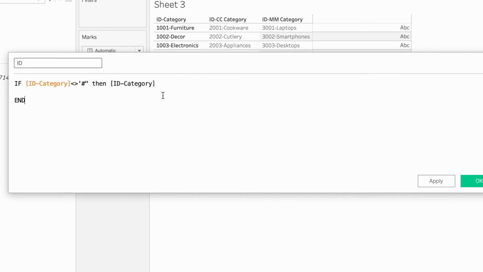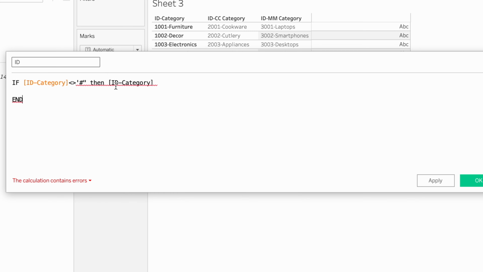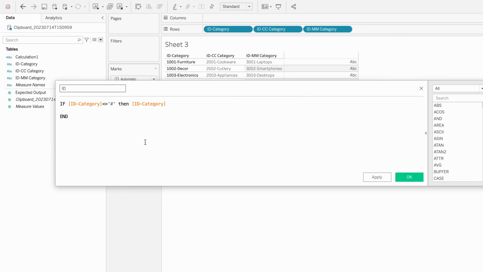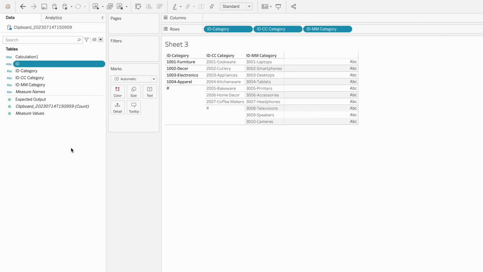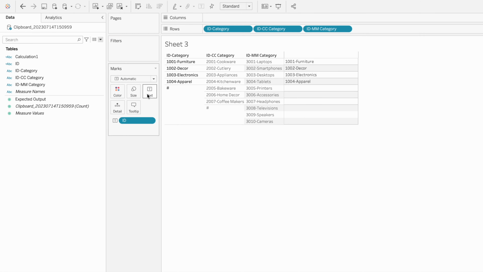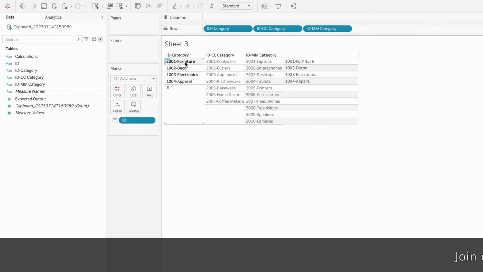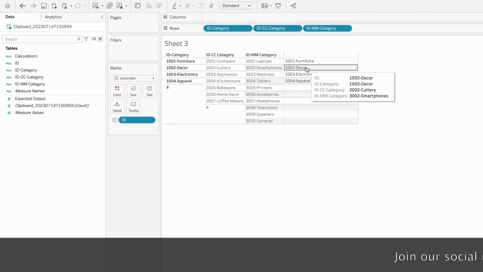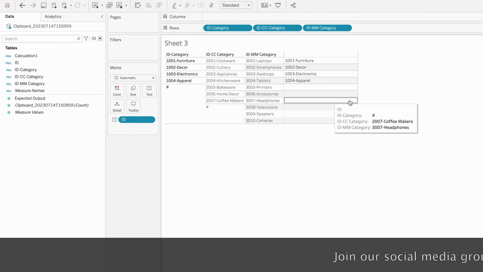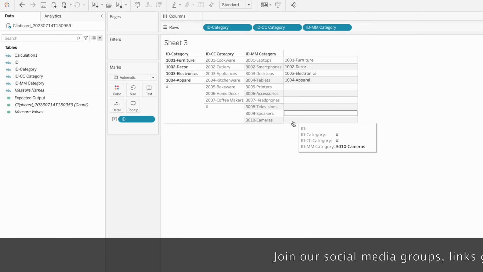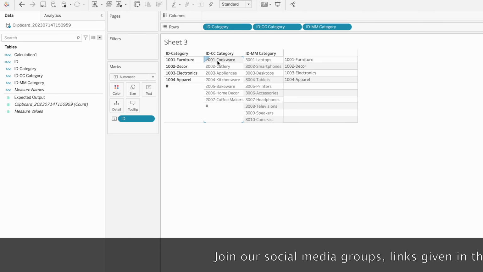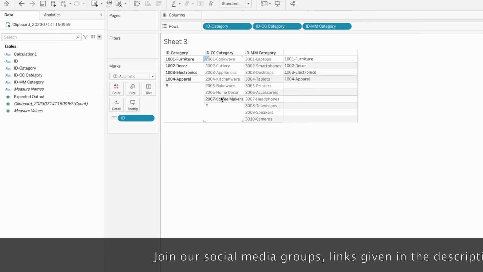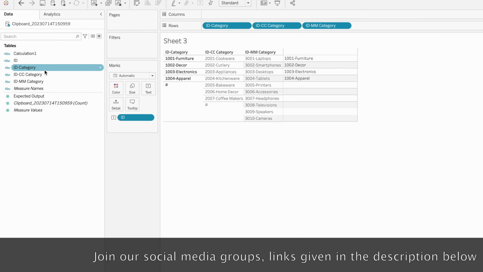Let's see the output of this calculation. Bring the ID category, click OK. Now drag this calculation to the text and see the output. So we got the ID category values from the ID where the ID category values are not null. So next, in place of these blanks, we need to bring the values from the second column, that is IDCC category.